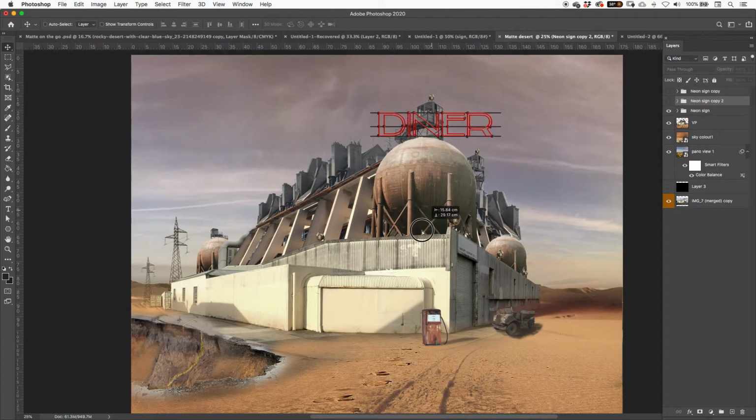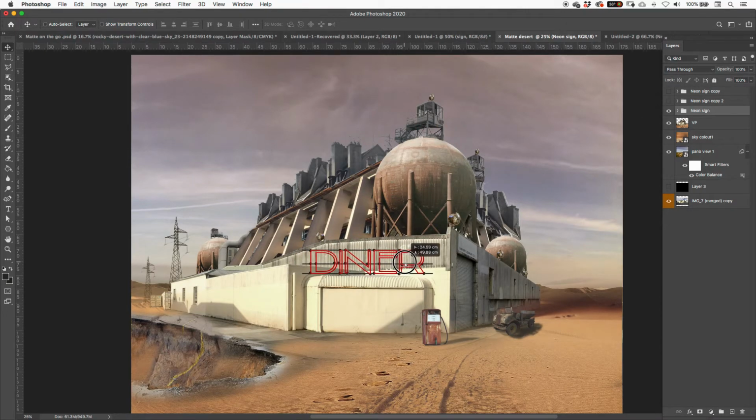Let's see if we can place this maybe somewhere prominent. Maybe on top of here. It's nice and straight on.